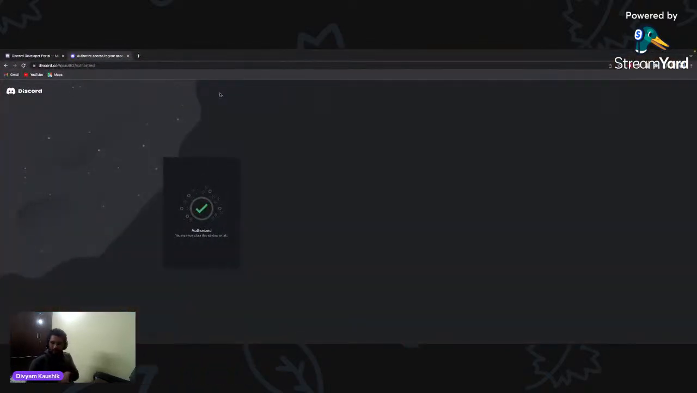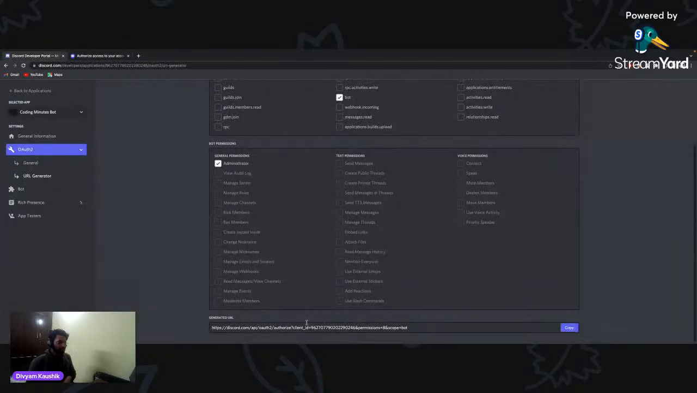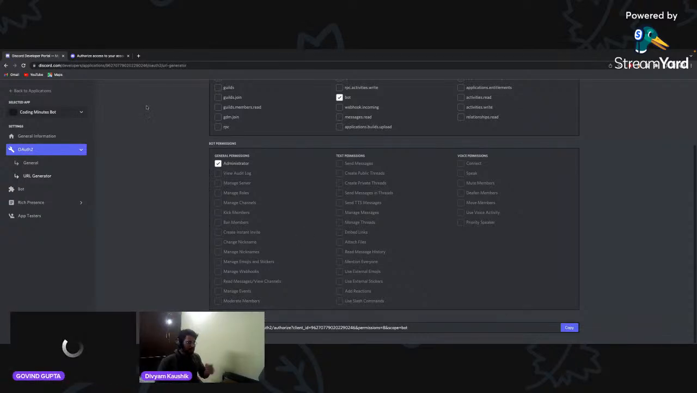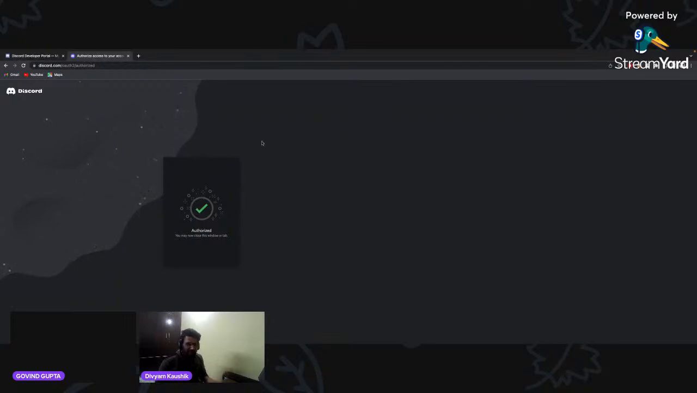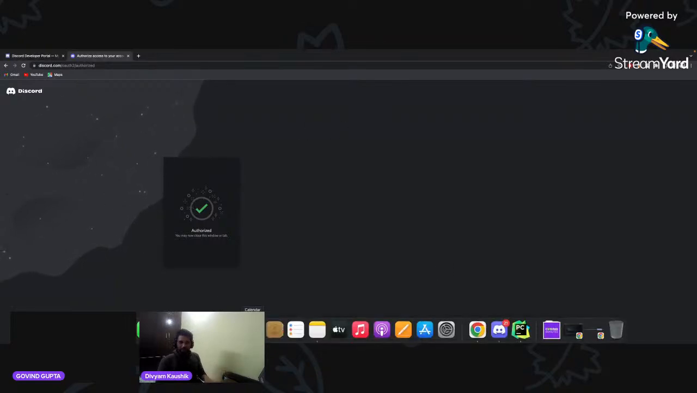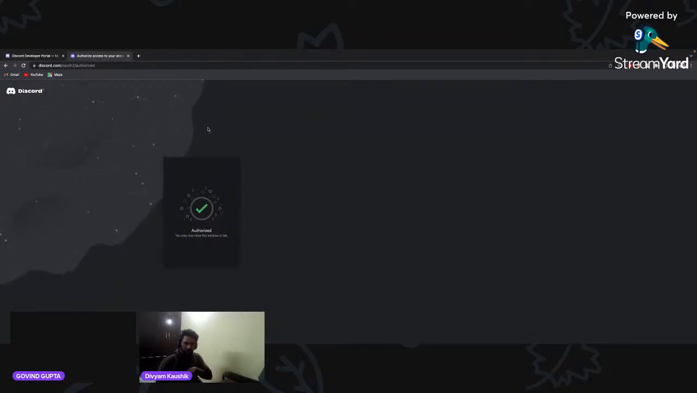For inviting a bot, you have to give this URL to any moderator of that server, or if it is your server, you paste it in your browser, go here, and authorize the access. Cool. So that's it about the bot. We have made the bot. Now we have to code it from scratch.